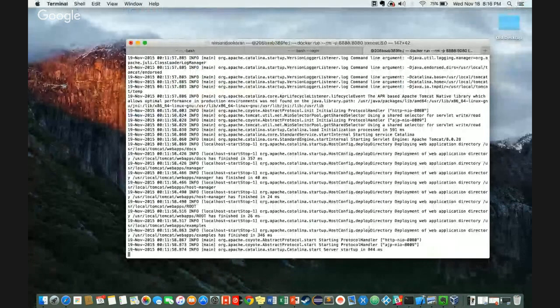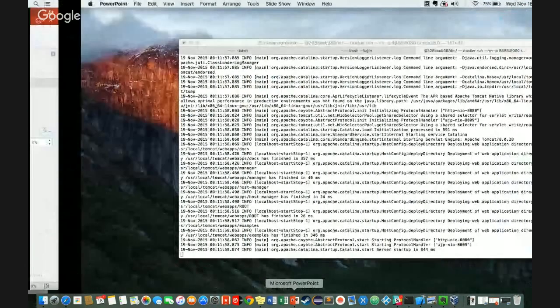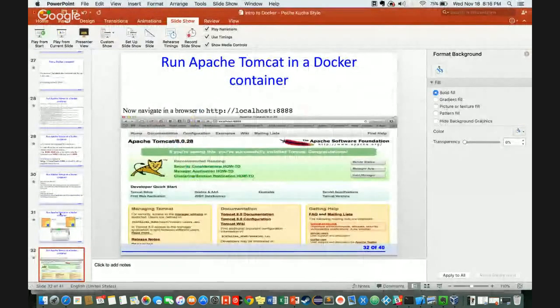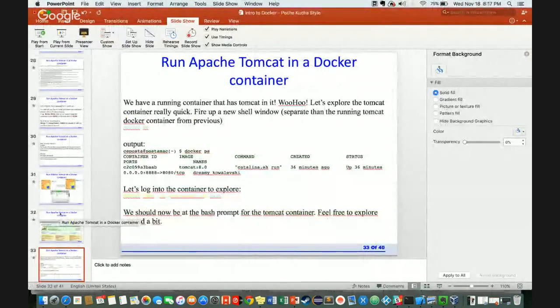And you can see in here that it got a hit somewhere. It should have reported it somewhere here that there was a hit to the main Tomcat site. So PowerPoint. So we have a running container. So let's take a closer look at what's going on here.